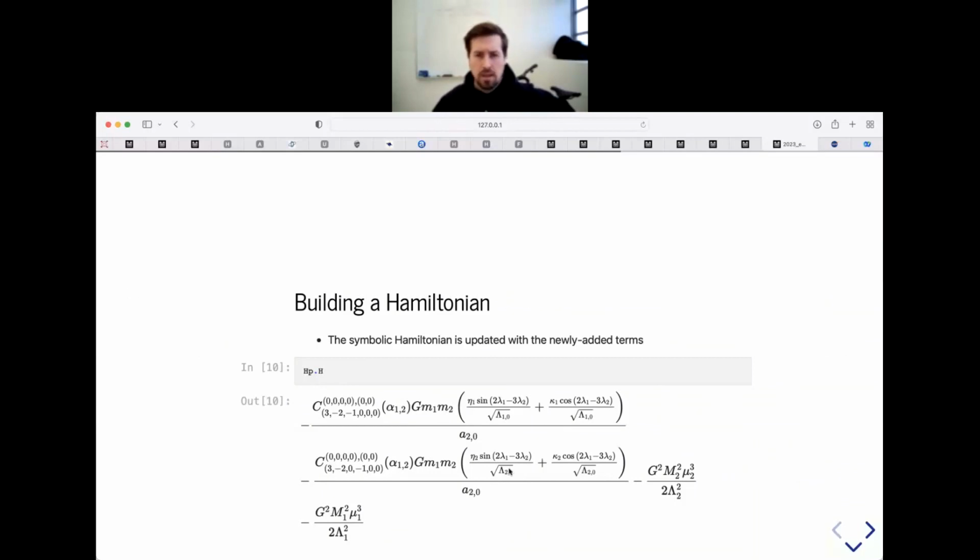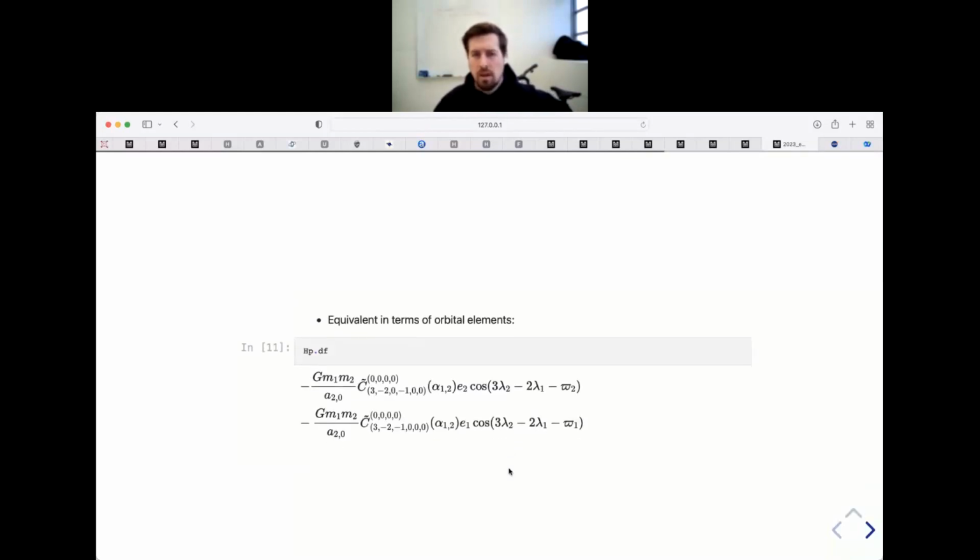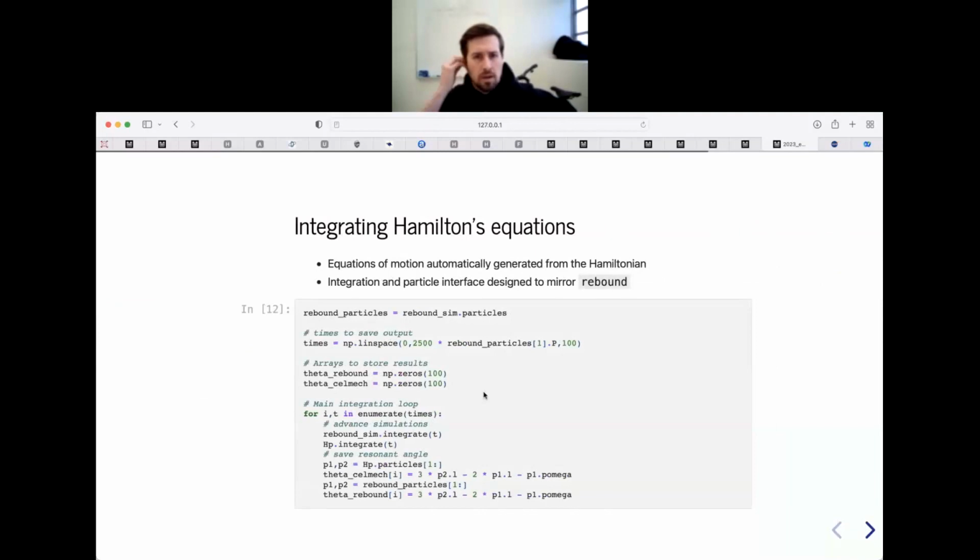It's a bit busy to look at in these variables, but you can get a symbolic representation in terms of orbital elements too under this DF feature. So that's shown here. And this will be familiar to anybody who's done these sorts of calculations before or been through Murray and Dermott, for example, the textbook.